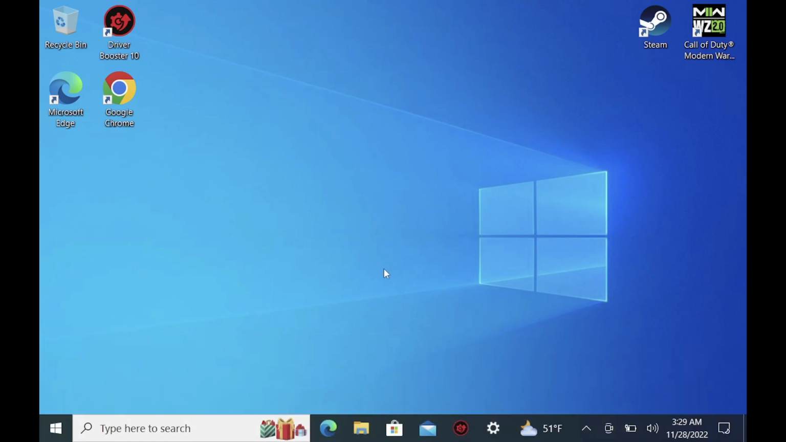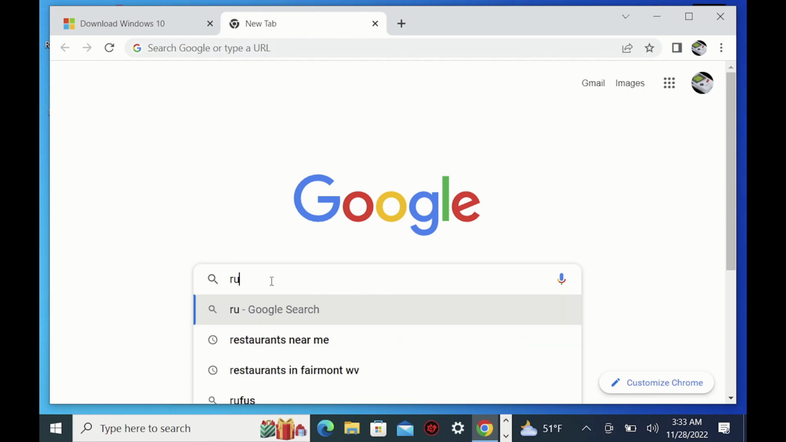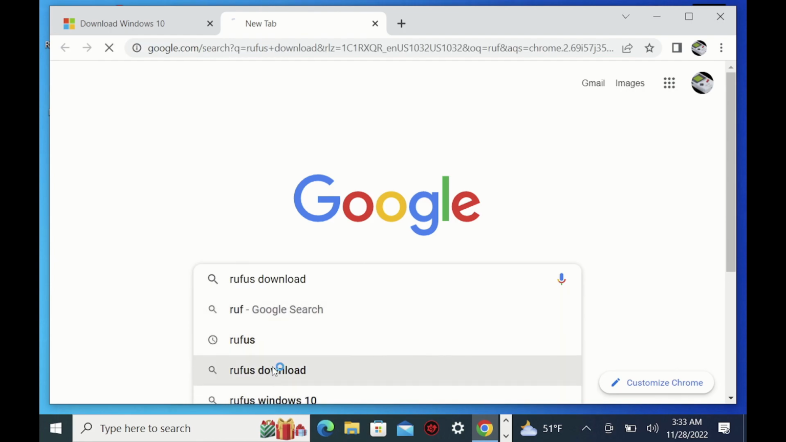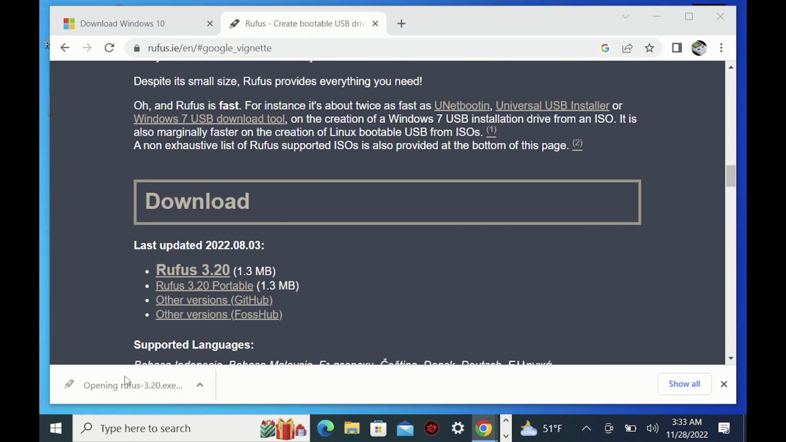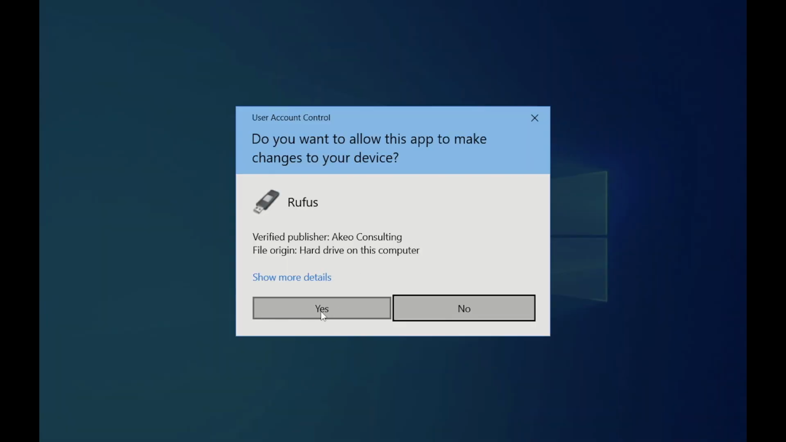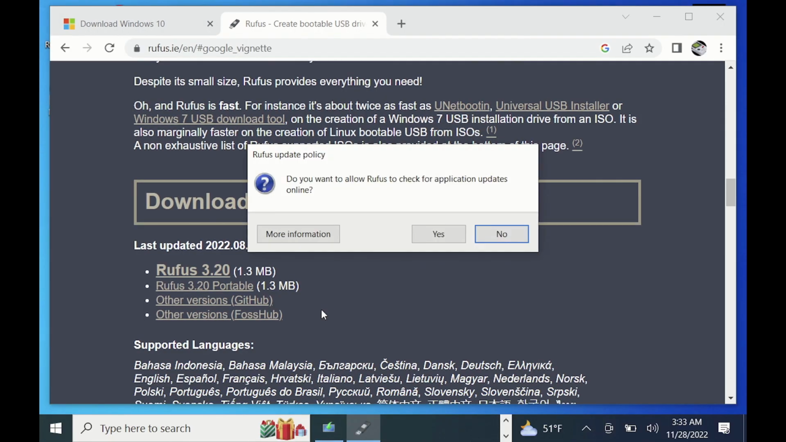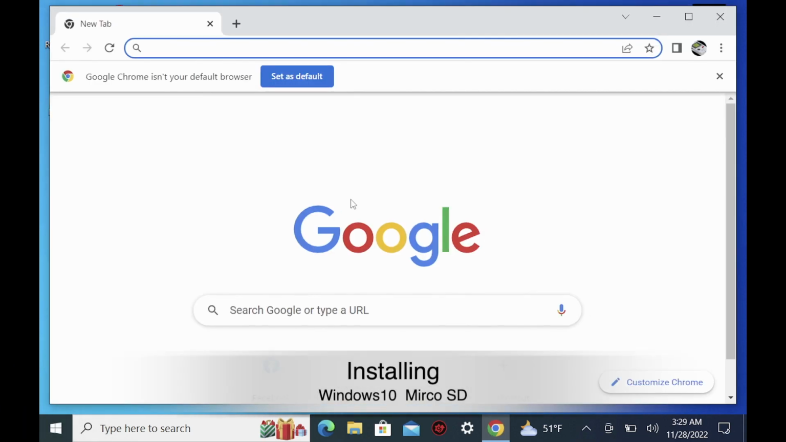We are going to go to our browser of choice. In this case, I will be using Chrome. Feel free to use whatever you want. Once we get to our browser, we are going to type in Rufus downloads. The link will be in the description under download link number 1. Scroll down until you see downloads and hit on Rufus 3.20 or the newest version. Hit no if you don't wish to use this anymore, and hit yes if you wish to use it more than once after this video.